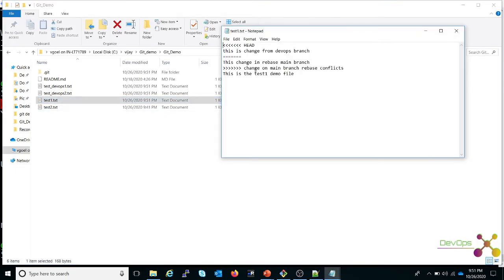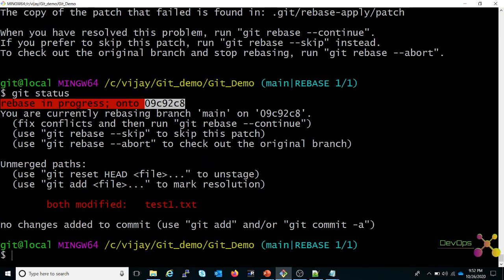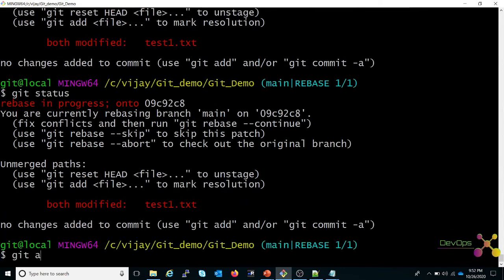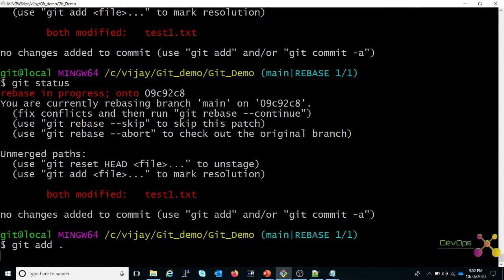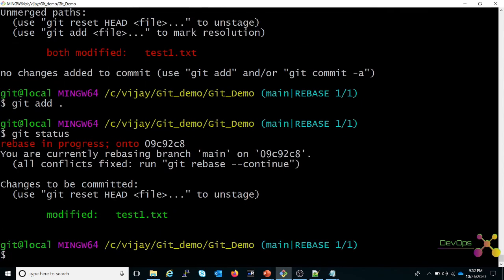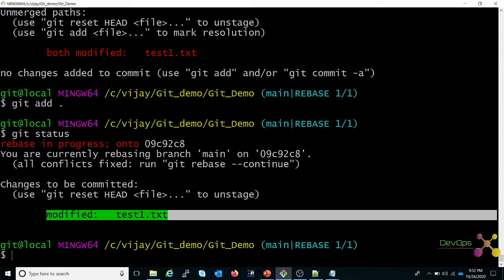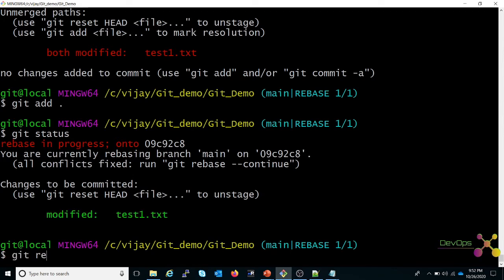You have to click on this file and you can see the changes. This change has come from DevOps, and this change has come from the main branch rebase conflict. Okay, save it. Now you have to add it. git status, right? You can see this has become green. Now instead of doing a commit, you have to do the git rebase --continue.